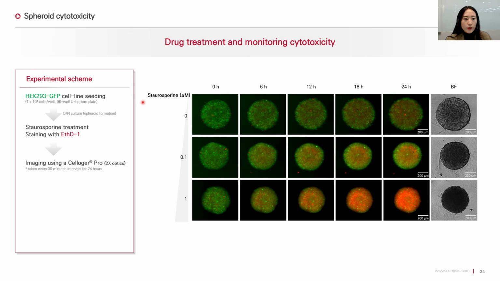Once the spheroids were formed and quality checked, we move on to a cytotoxicity assay. For this assay, GFP-expressing HEK293 spheroids were generated in a 96-well U-bottom plate. After formation, we treated the spheroids with staurosporine, which is an anti-cancer drug, at 0.1 and 1 micromolar, and then added EthD-1, a red dye that labels dead cells.